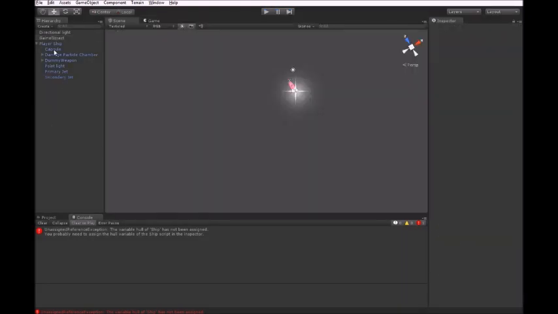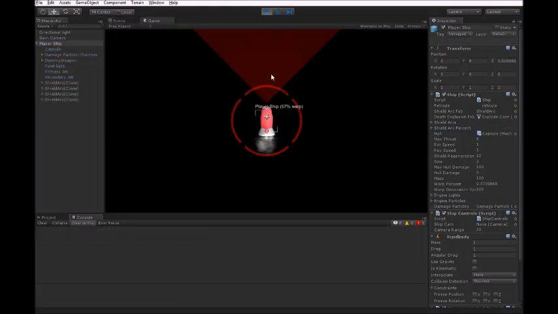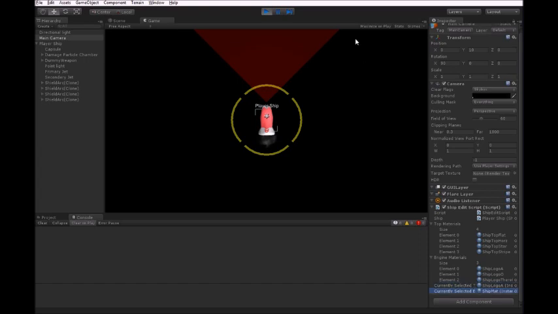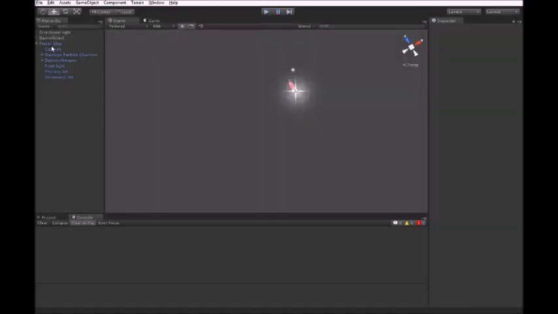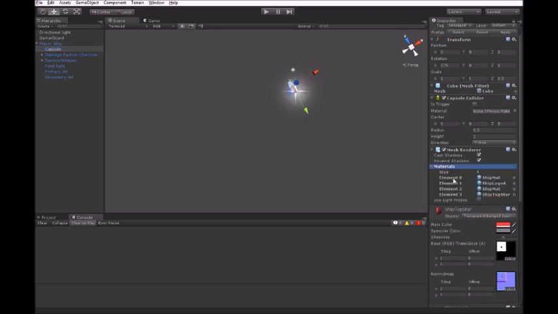Hull has not been... oh yeah, because I forgot to assign it. Hull. Alright, so that worked fine. Except they're backwards. That's fine. Oh, they're not backwards, they're just inverted awkwardly. The capsule's materials are out of order.